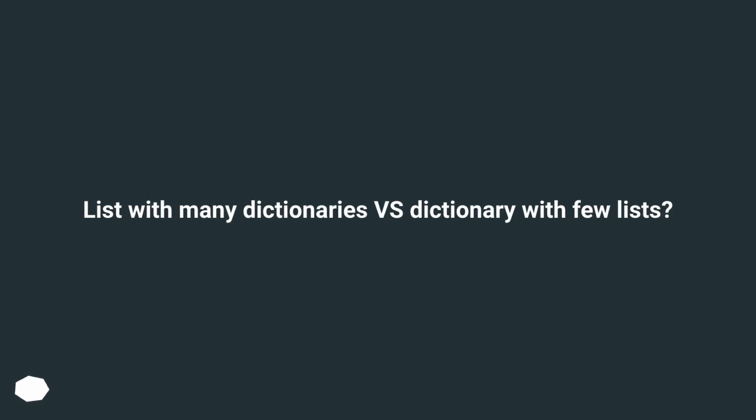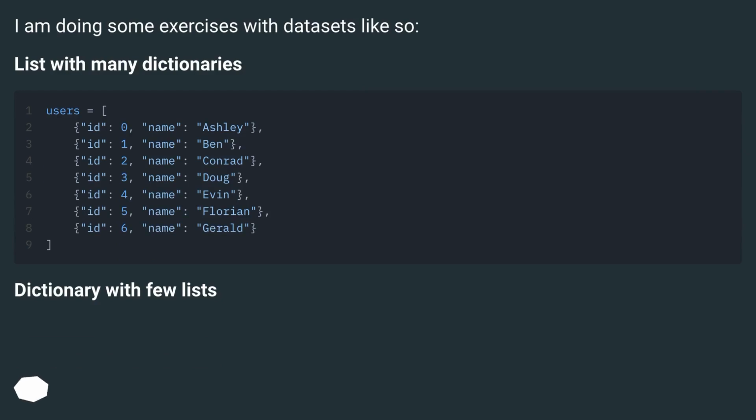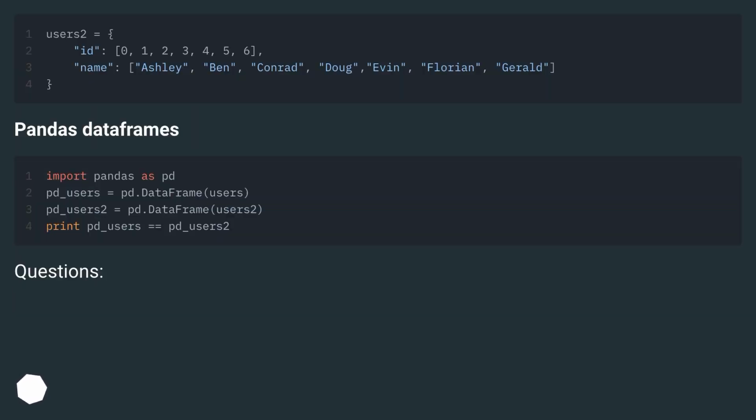List with many dictionaries versus dictionary with few lists. I am doing some exercises with datasets like so. List with many dictionaries. Dictionary with few lists. Pandas data frames. Questions.